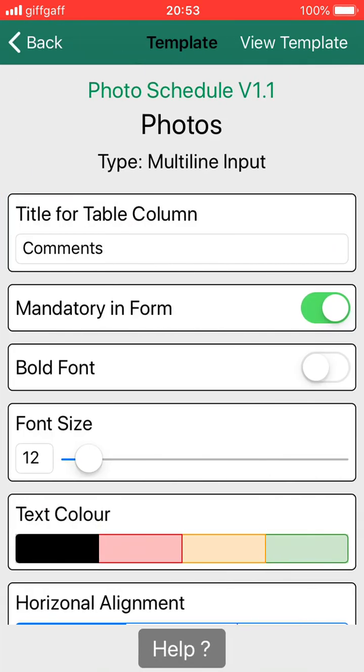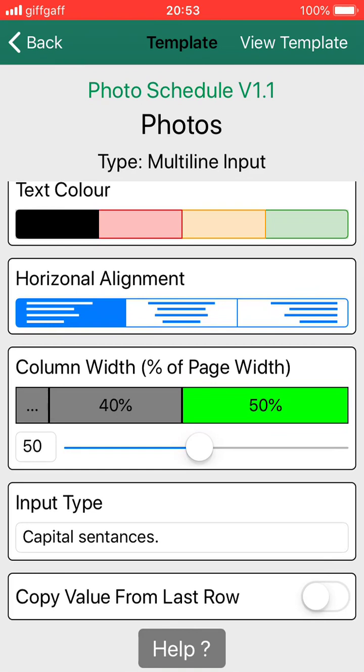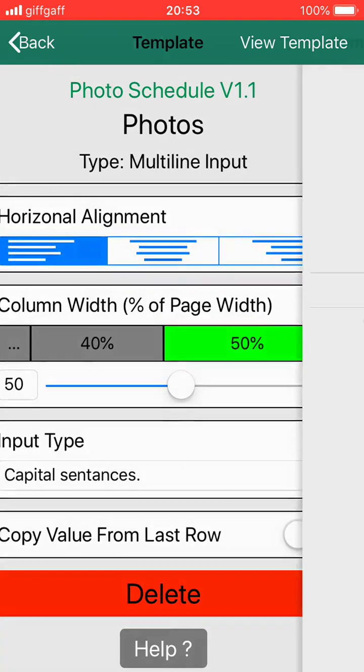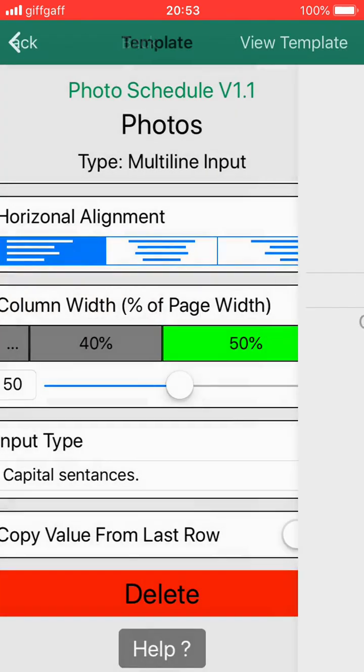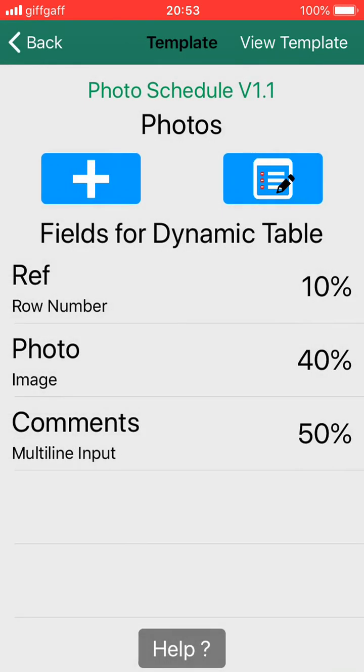If we look at the comments, this is also mandatory, size 12 font, colour, and takes up 50% of the width. And we've chosen capitalisation to be sentences. In each row of a dynamic form, you have the option to copy the value from the last row. This wouldn't make sense for an image or comments, but maybe if you're surveying a house and you're in the same room, you may want the room to be copied when you add a new row every time. You can obviously change that during the report once you've created that row to any option that you want. We'll come on to that a bit later.